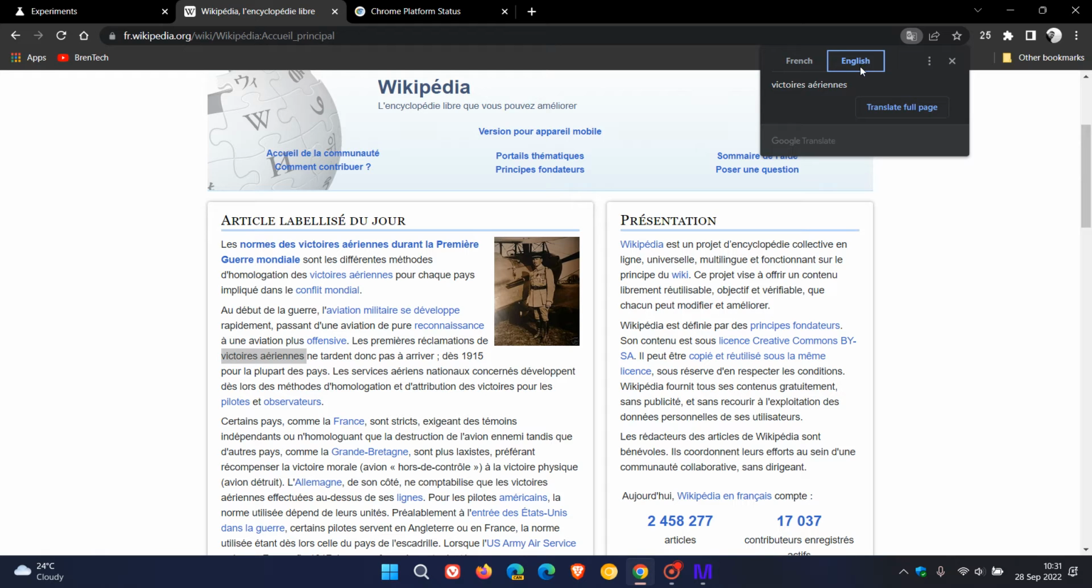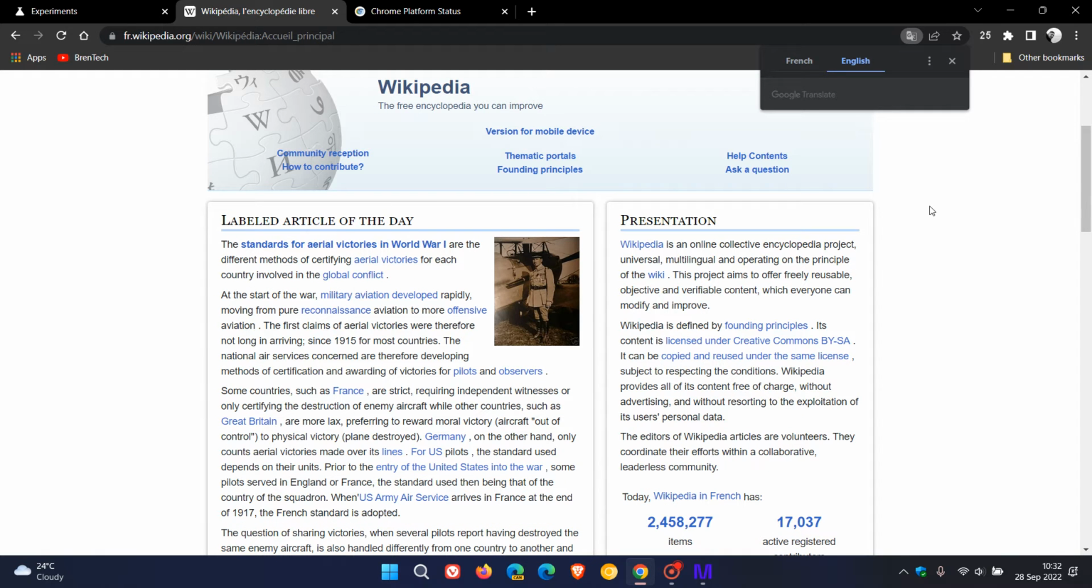But as mentioned, these are still experimental features that Google is working on. And as we can see, that is not translating. And then you can just go translate full page, and that will obviously translate the full page. So that right-click context menu, translate to English, hidden behind an experimental flag, but at this stage, currently not working correctly.